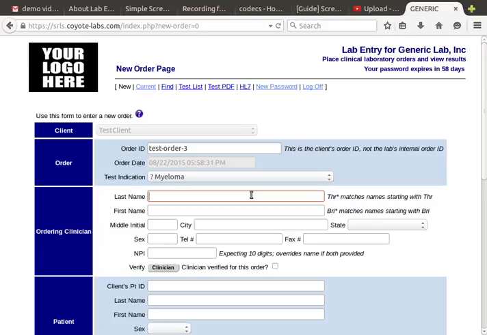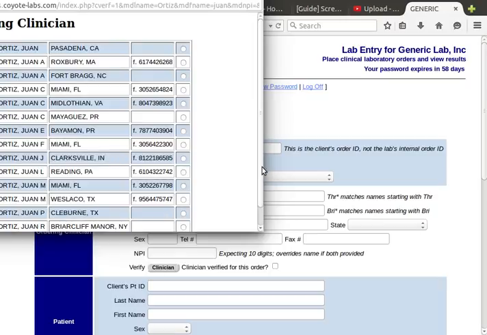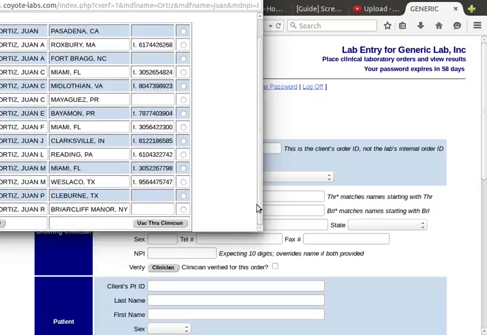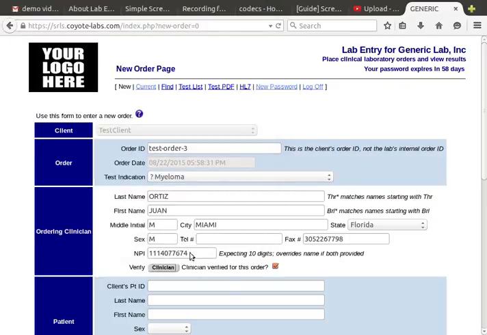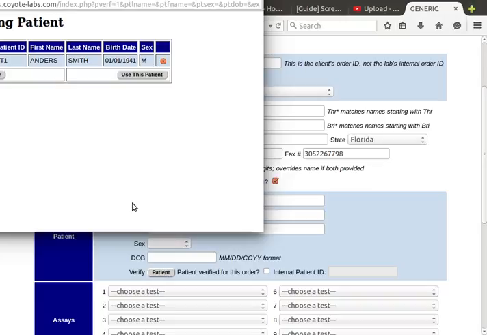So we could look up, pick a common name, say Ortiz Juan, and there are many, so let's pick someone who has a fax number just to show that populates, and then we'll use this clinician, and then it fills in for us. Then we need to identify the patient, and if the patient's already known to the system, we can just use the patient ID or the name to do a lookup.